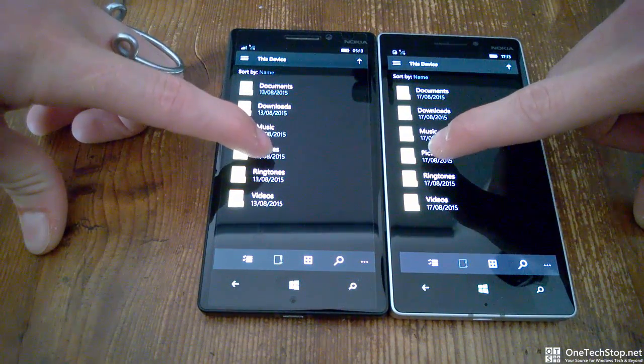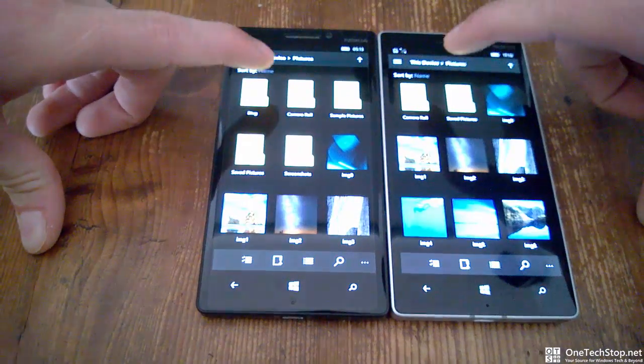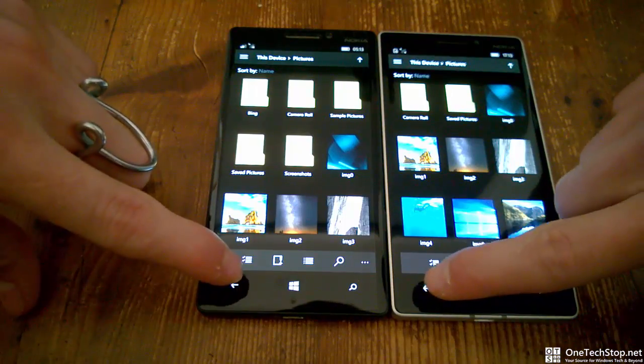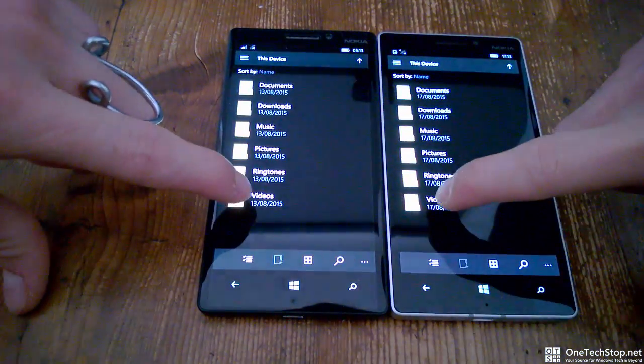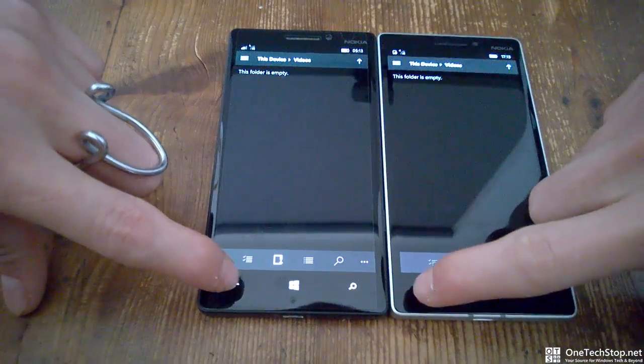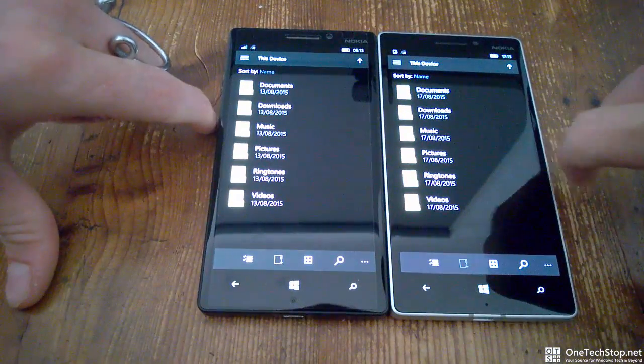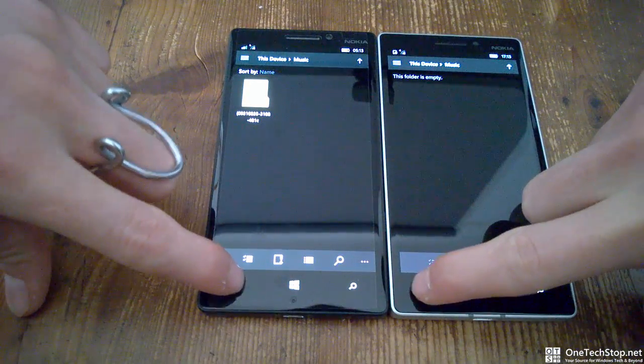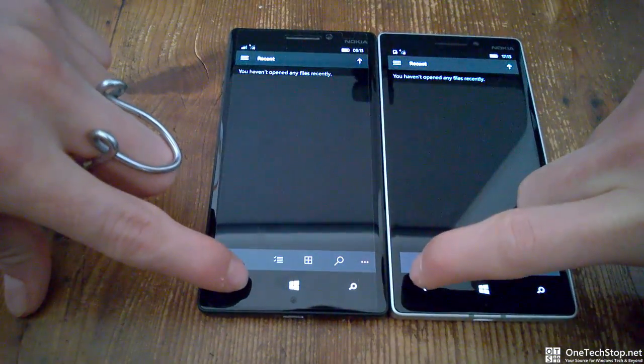Let's have a look at the folders: all the wallpapers, Windows 10 wallpapers, videos, nothing here. Music shouldn't be here that much. Okay, so let's exit the app.